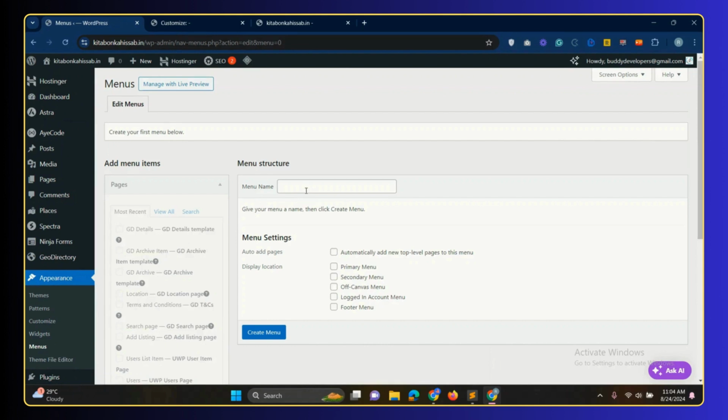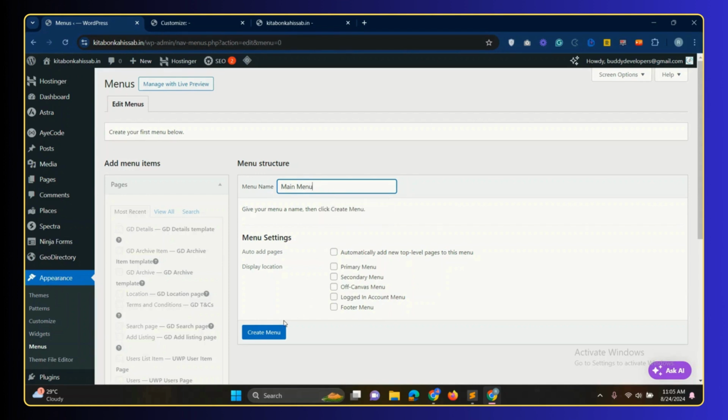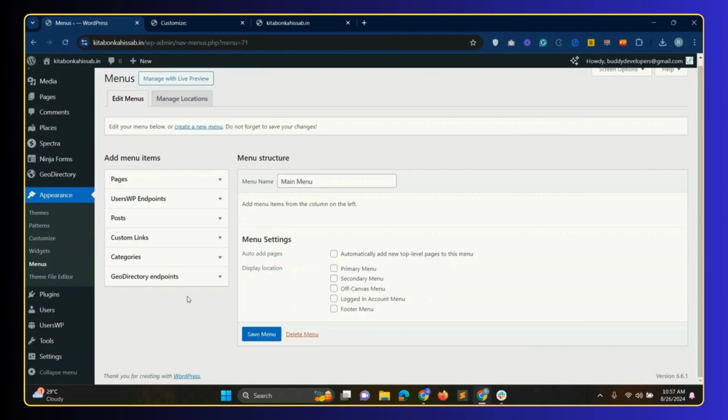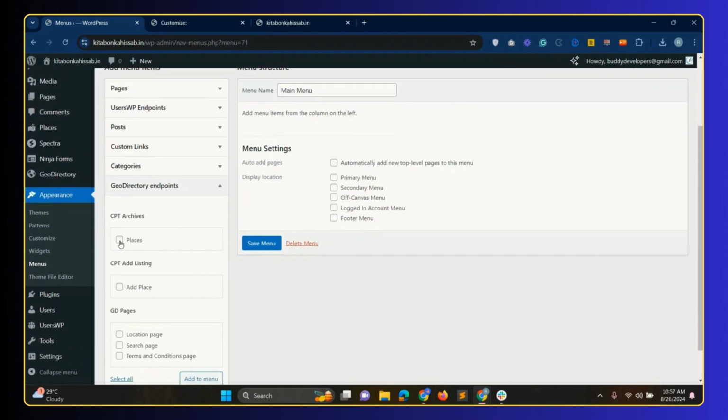So now let's create the left menu first, where there will be our places and search page. So the menu which we will be creating, let's name it as main menu. Now let's create it. So now in the main menu, we will be adding the menus of GeoDirectory. So now we will be clicking on places and search page and then clicking on the add to menu button.